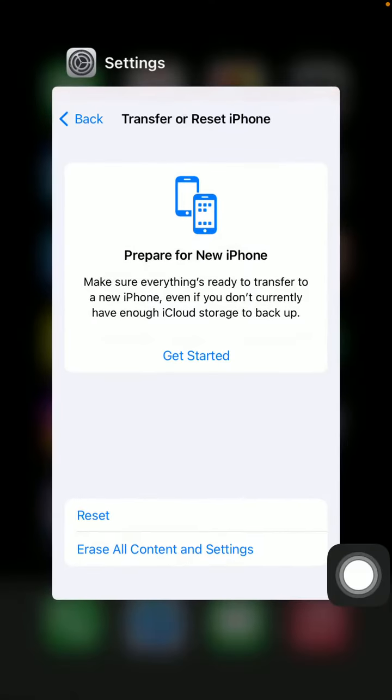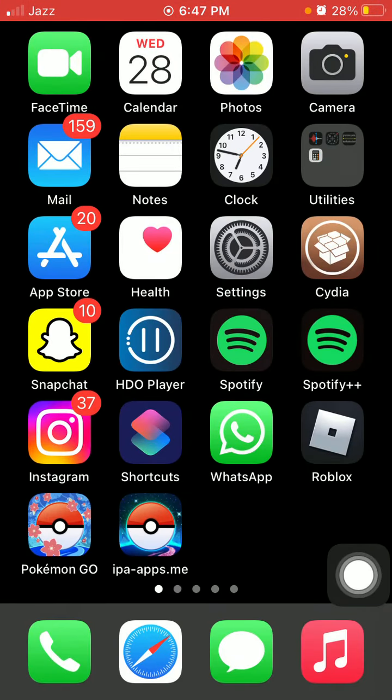One more try: the force restart. We have to force restart your iPhone according to your iPhone model.